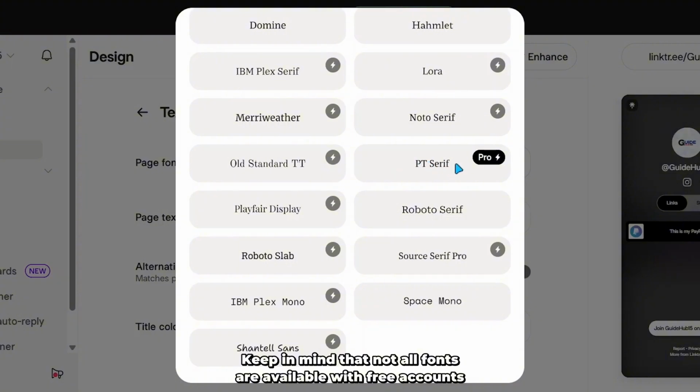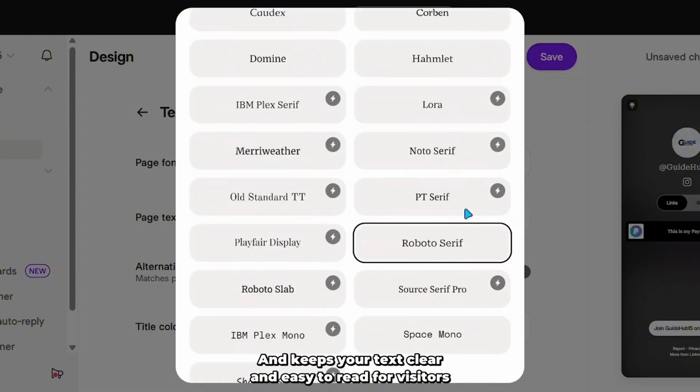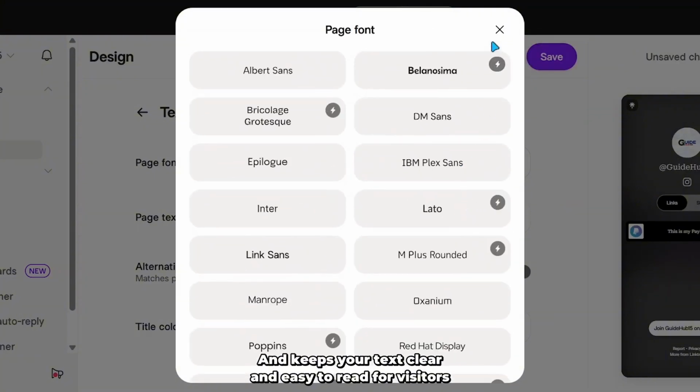Keep in mind that not all fonts are available with free accounts, and some font options require a pro account before they can be used. Choose an available font that matches your preferred style and keeps your text clear and easy to read for visitors.